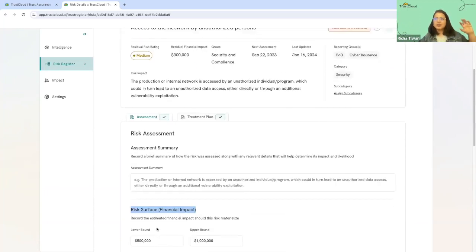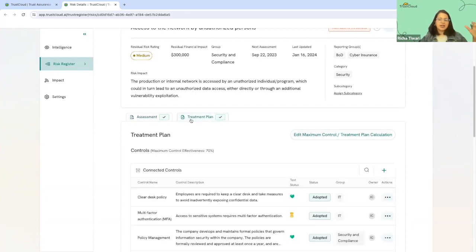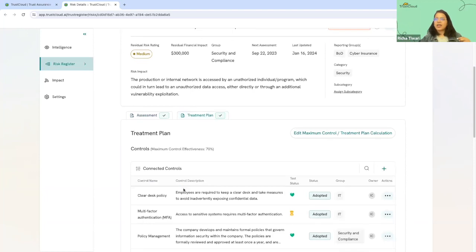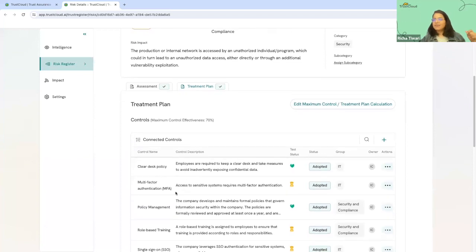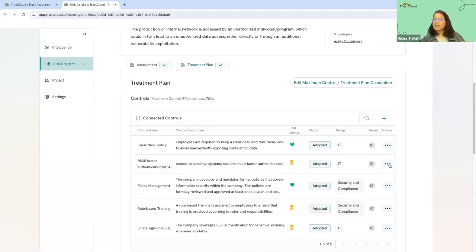I think you can do most of these things in an Excel, but it is not dynamic and it is not current. And this is where everybody at Trust Cloud and Abhir has designed this product, where now you can come here and associate your controls directly with these risks. And not only that, for each of these risks, you can also provide a weightage on how this particular control is mitigating this risk for you.